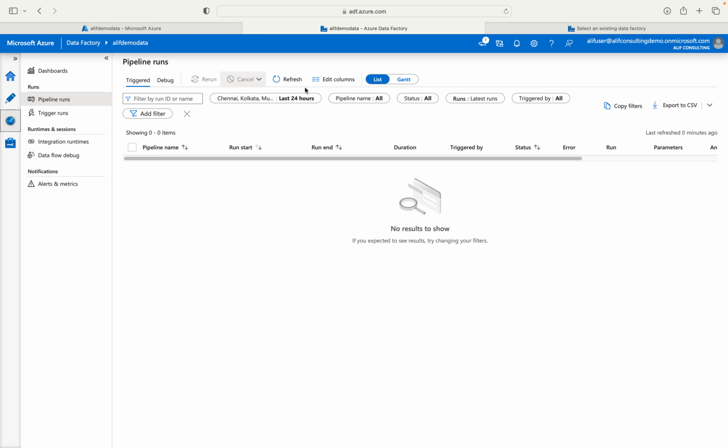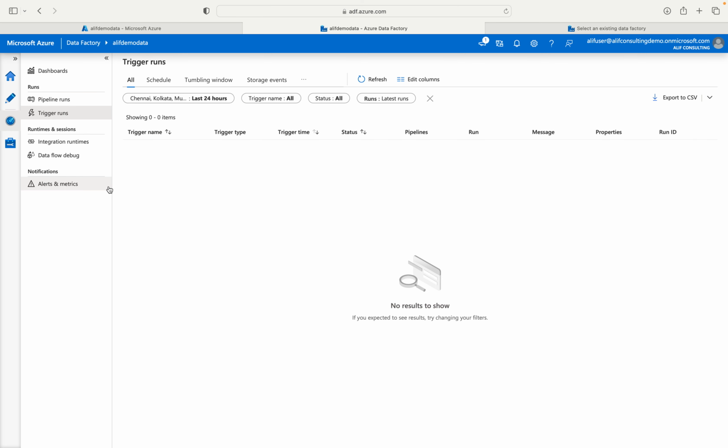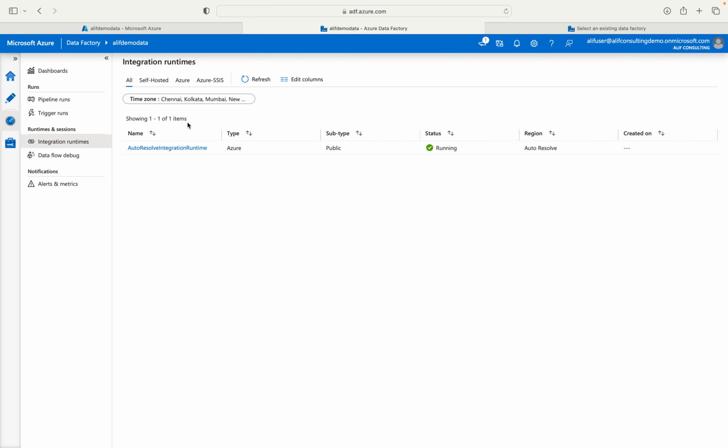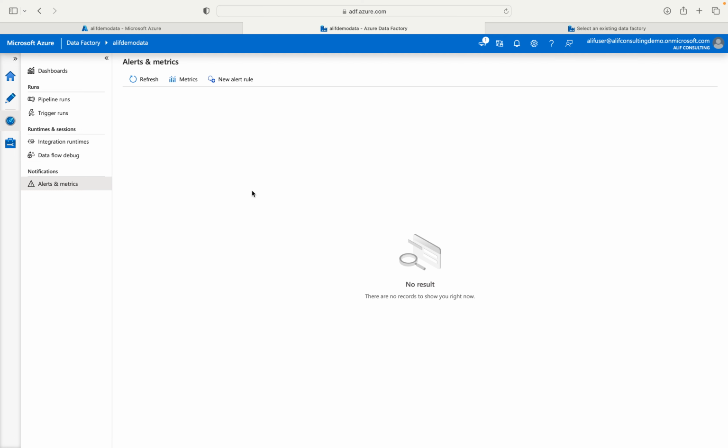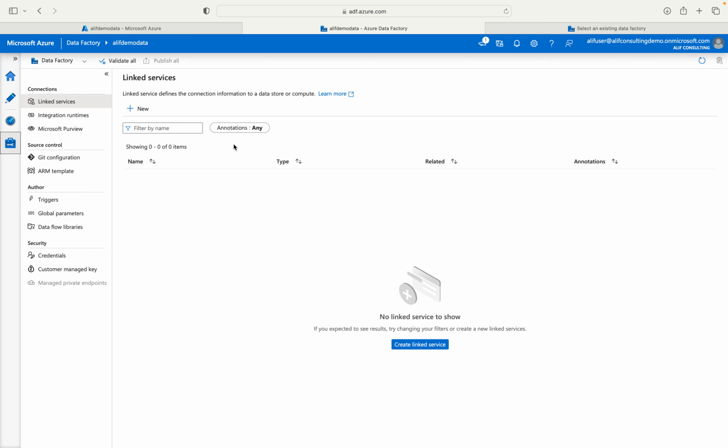Like any pipelines that have been run, any triggers that have been run, any integration runtime that is there, all of those can be seen. Any data flow debugging that has been run, any notifications, any alerts or any metrics, all of those can be seen here, right? And then we do have a manage option where we can link the services, we can integrate the runtimes, we can integrate the Microsoft preview.